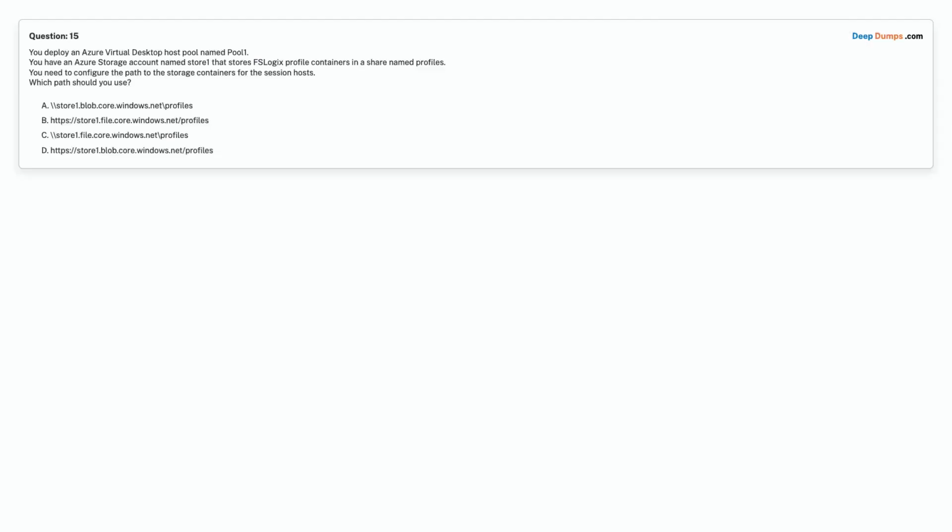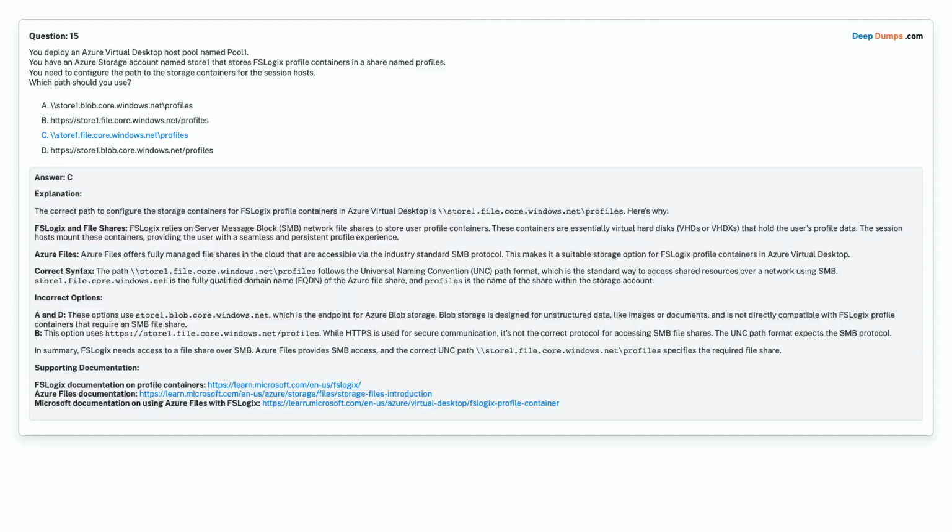Option A: Store1.blob.core.windows.net\Profiles. Option B: https://Store1.file.core.windows.net\Profiles. Option C: \\Store1.file.core.windows.net\Profiles. Option D: https://Store1.blob.core.windows.net\Profiles. Choose the correct answer. Correct answer is option C: \\Store1.file.core.windows.net\Profiles.